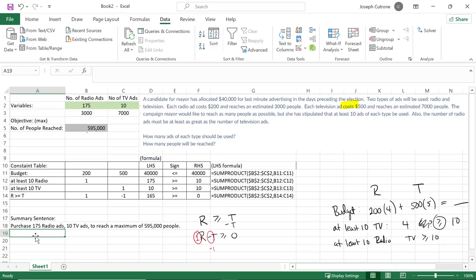It reminds you of what you found, helps you to remind yourself of the units and whether everything makes sense. Did I stay under budget? I spent all 40,000. Do I have at least 10 radio? I certainly do. 175 is larger than 10. Do I have at least 10 TV? Yes, I do. The bare minimum here. And is the number of radio ads larger than the number of TVs? Absolutely. Thank you, Solver. Thank you very much. Here's my answer, 595. All right, fantastic.